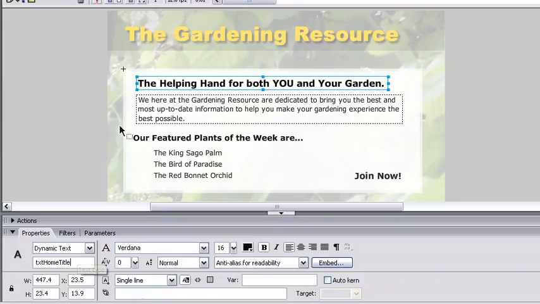Now let's add a title for our second dynamic field. This is going to contain our home text, so I'm going to call it appropriately txt, since it's a text field. I'll call it txtHomeText.